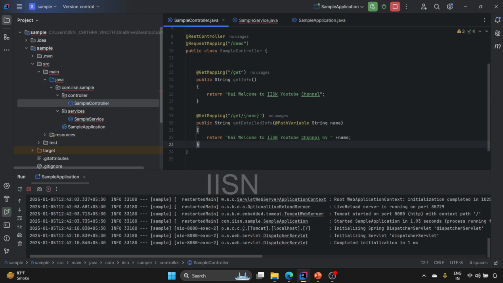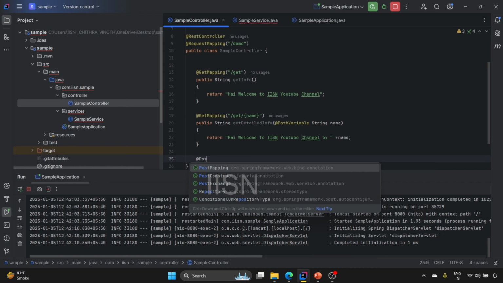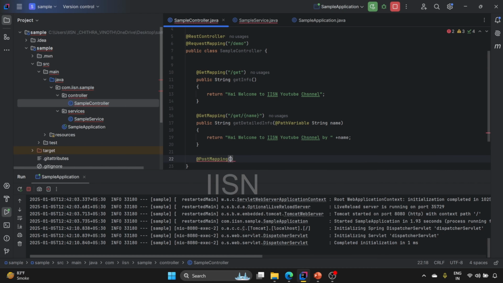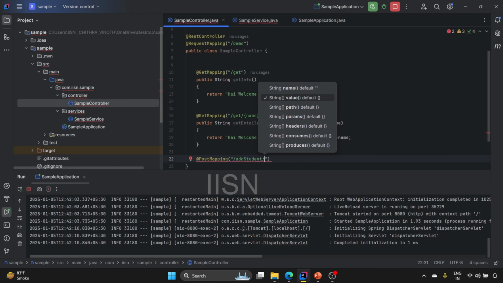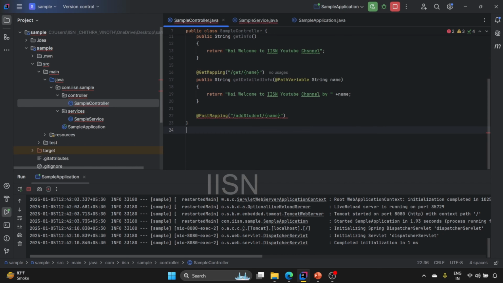For adding data into anything, whether it is a collection or a database, which annotation do we need to use? We need to use PostMapping. Inside this PostMapping, I'm just going to use slash addStudent. Here I'm going to pass the information inside this URL mapping, with the variable name as name. Now I'm just going to read the information which is present on the URL.